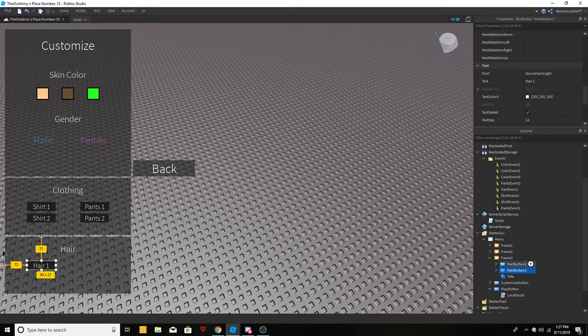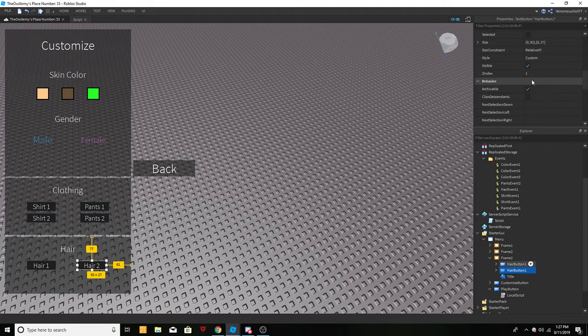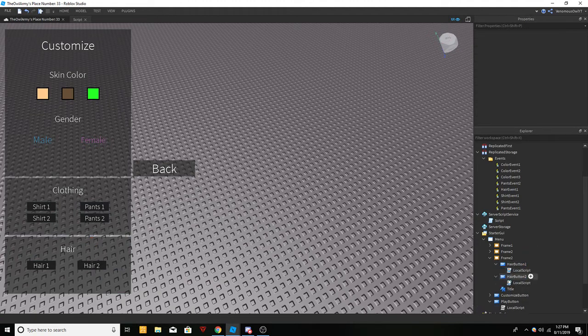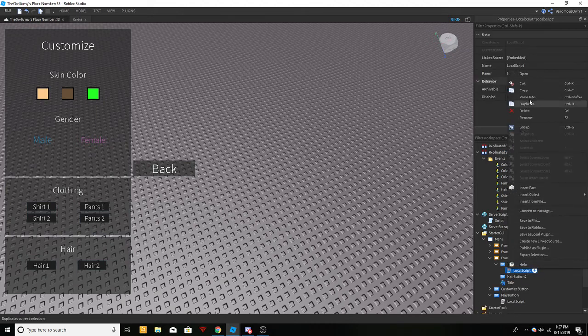And for the sake of the tutorial, we're only going to be doing 2 hairs, but you guys again can do any amount of hairs. You can do 100 different hairs if you want. But let's go, and we're going to call this hair button 2. Boom, very simple. Now make sure to delete the local scripts we copied over.